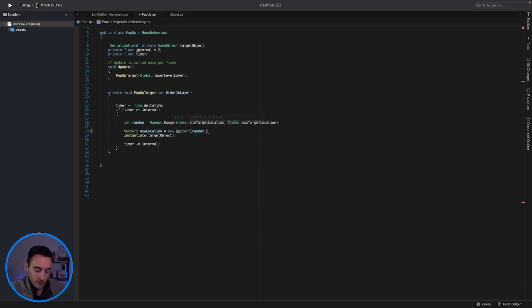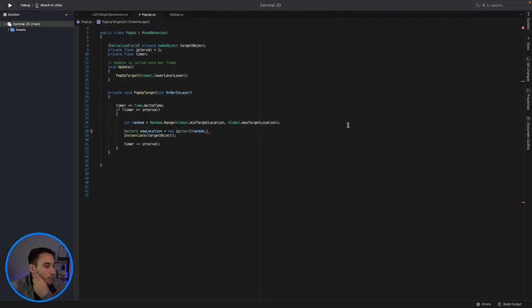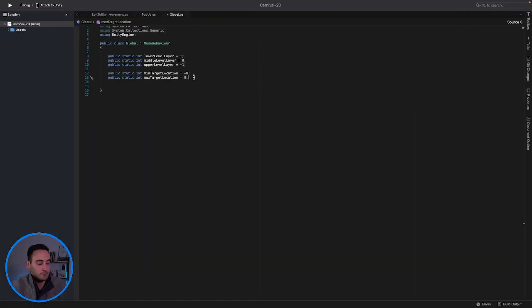y value, we need to figure out what we want our y value to be. So actually this is going to be a vector3, because this is where we are going to determine our order in layer. So here we can put order in layer as our z value, because that will hopefully put it in the right layer. So let's go and determine what our y value is going to be.